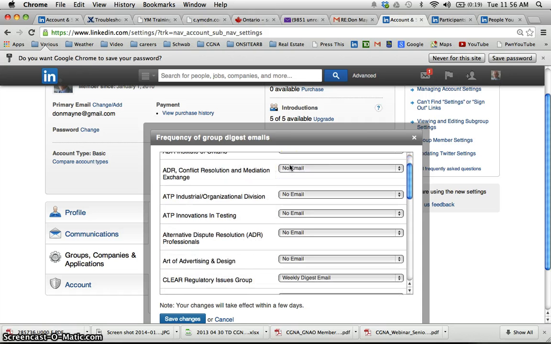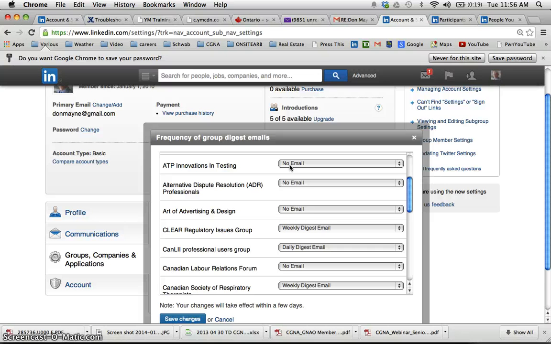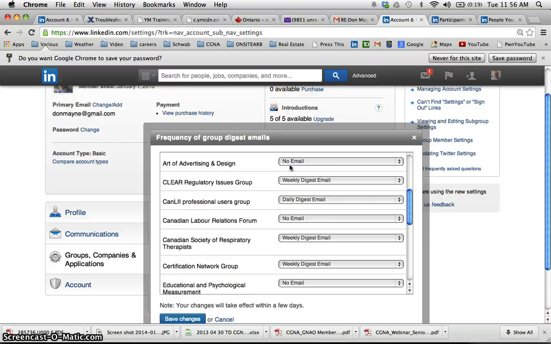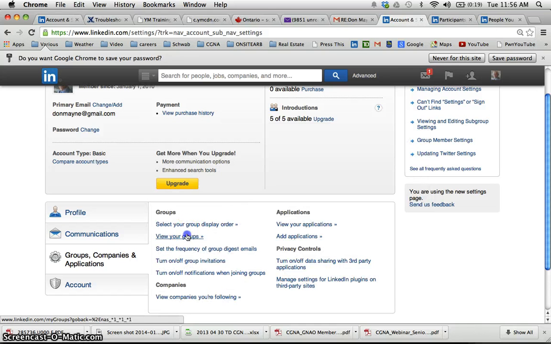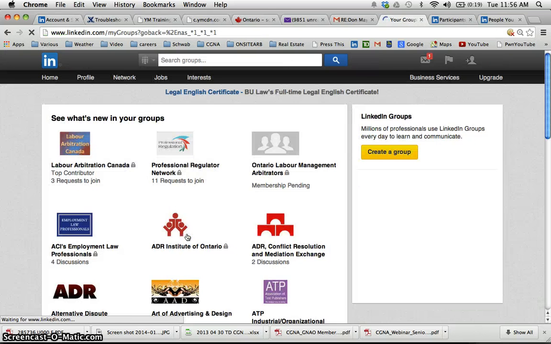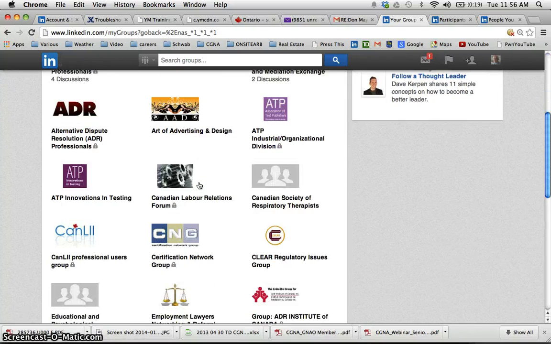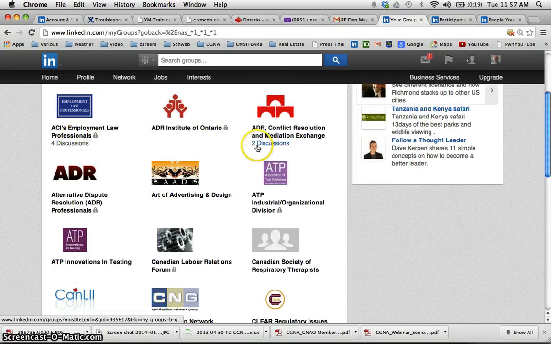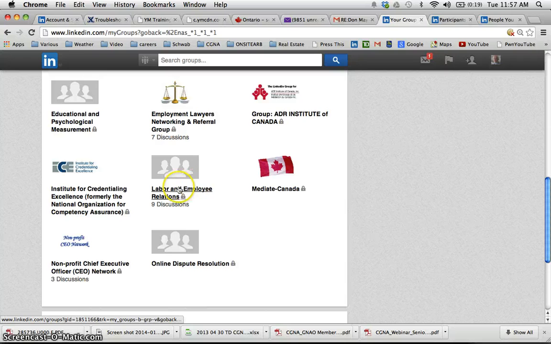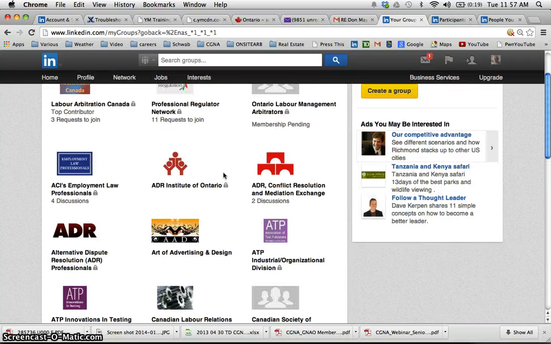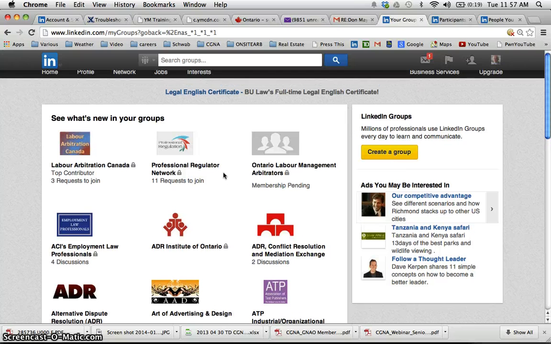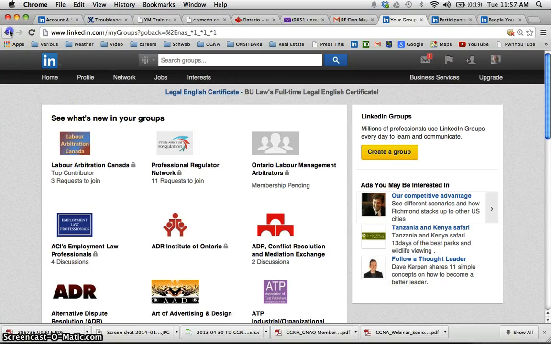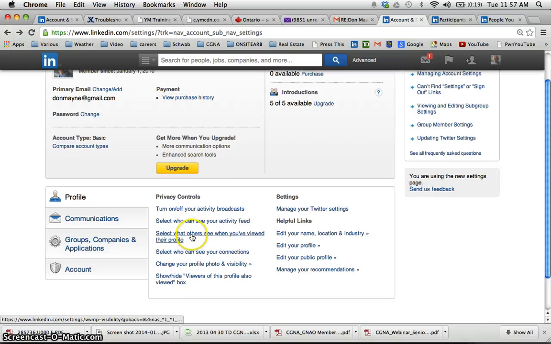But I have a number of groups where I belong to them, and I get no emails whatsoever from those groups. If I want to see what's happening in those groups, I go into the group, and you'll see, let me go into my groups, and you'll see, for example, some of these have a series of discussions that are piled up. This one has 4 discussions, 2 discussions. Some have 9 discussions. I only go into those groups occasionally, and I'll read those discussions. I don't want to receive notice of every single discussion that comes up.